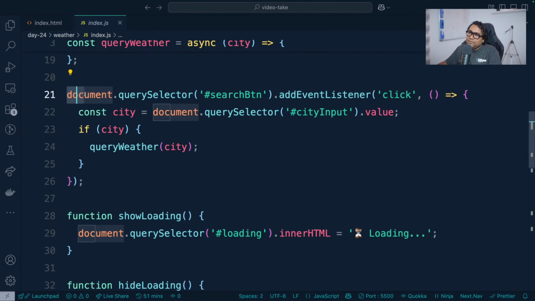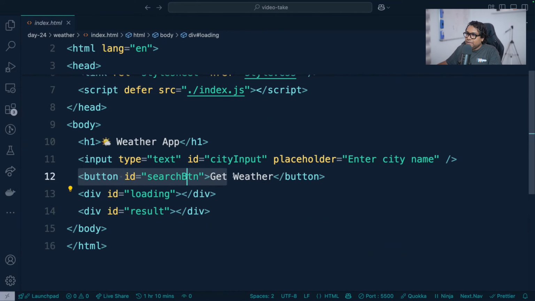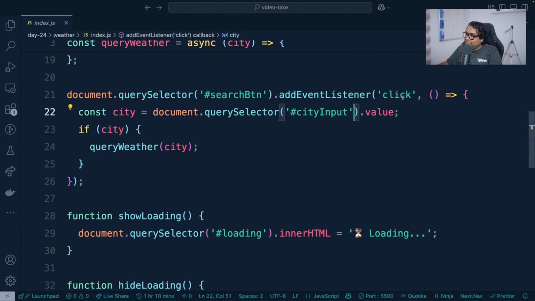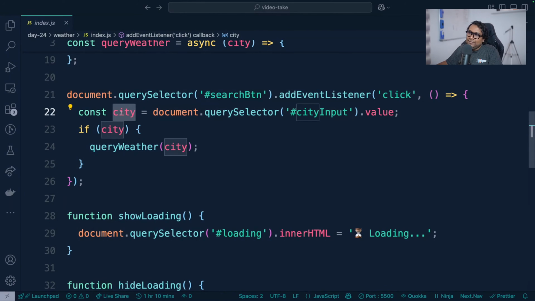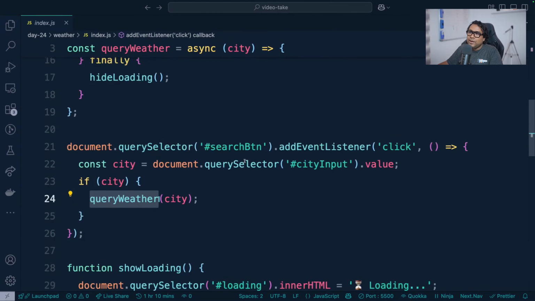In the code itself, I'm doing document.querySelector of search button. What is search button? Search button is the button which says Get Weather. I'm adding a click handler and saying that whenever the click happens, please take the value of the city input text box, and if a city input is there, call a function called queryWeather by passing that city. So if I'm typing London, I'm passing London here. If I'm typing Bangalore, I'm passing Bangalore over here. Now let's look into this queryWeather function.